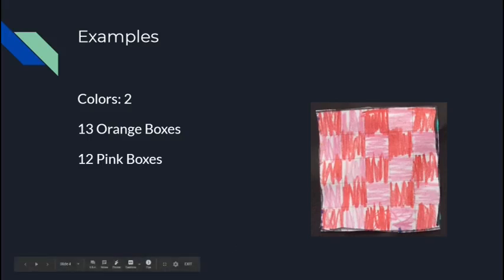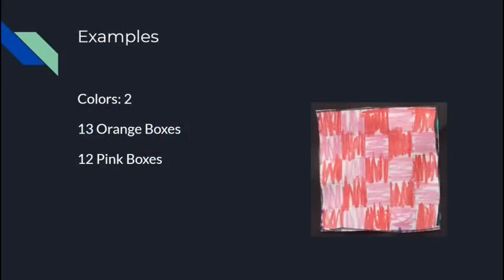Now, we know that there's 25 boxes altogether. And if you take 25 and you take away 13, does anybody know how much is left? You probably do if you're looking at the other screen. That means there's 12 pink boxes left. Let's look. Sorry, mouse wasn't on the screen. 1, 2, 3, 4, 5, 6, 7, 8, 9, 10, 11, 12.